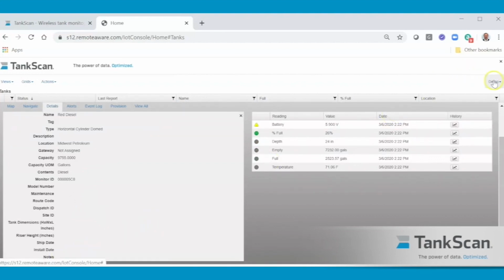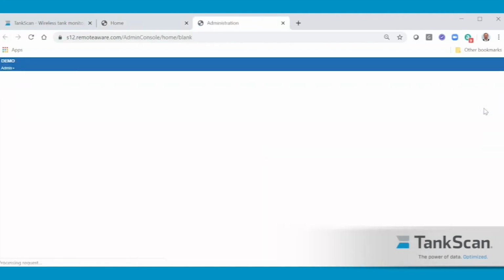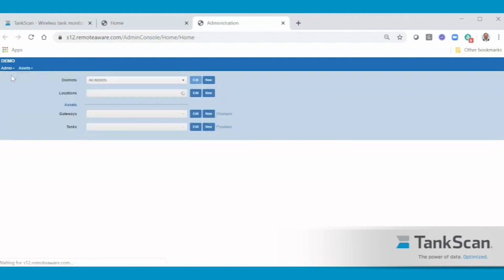So to do that, I go up to the upper right hand corner. I go to my administrative console. That opens another tab for administration. And I go to the upper left corner and I select the admin. I select the assets from the pull down menu. And I go to my tanks and I look for my red diesel tank and I select edit.